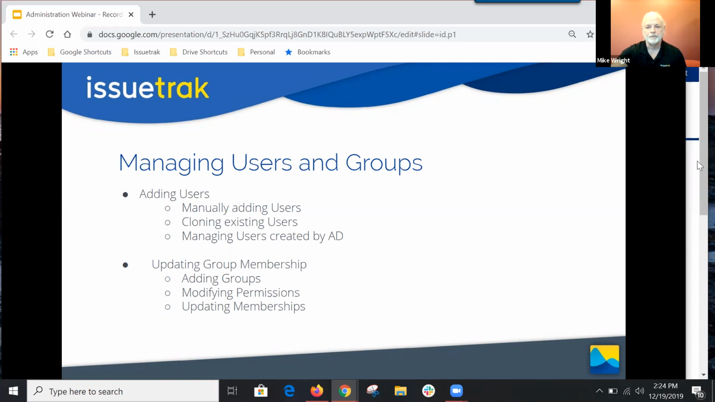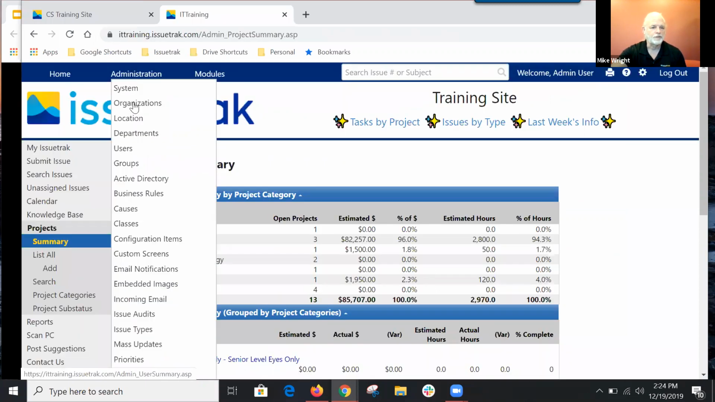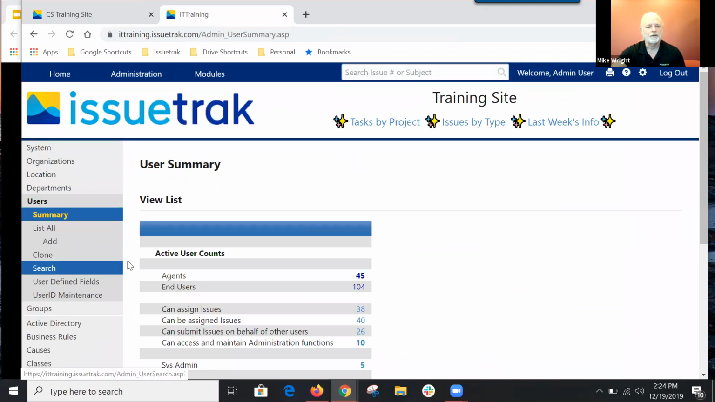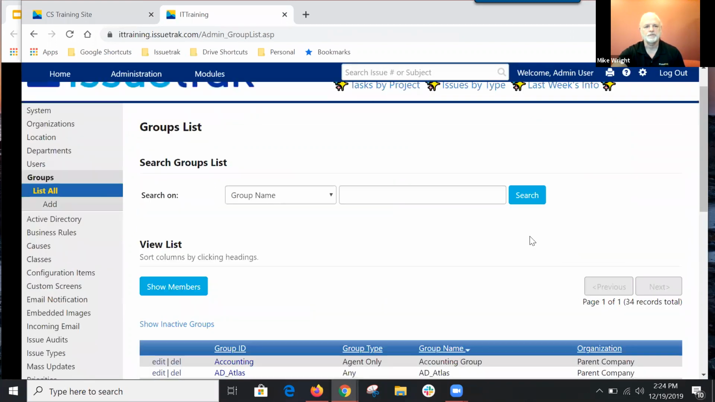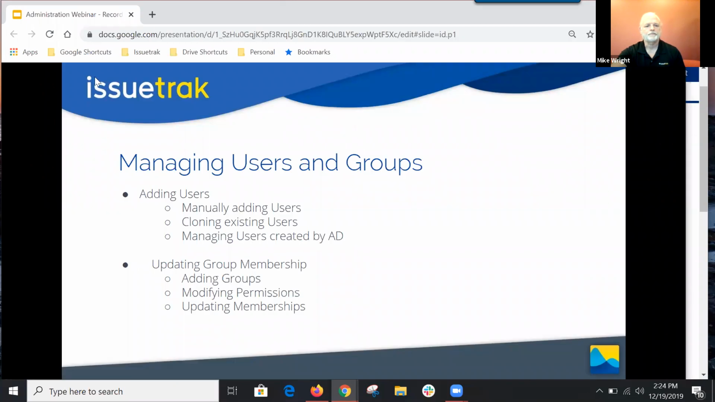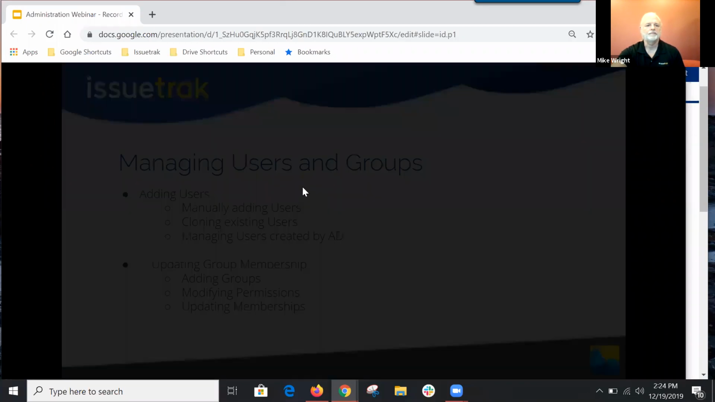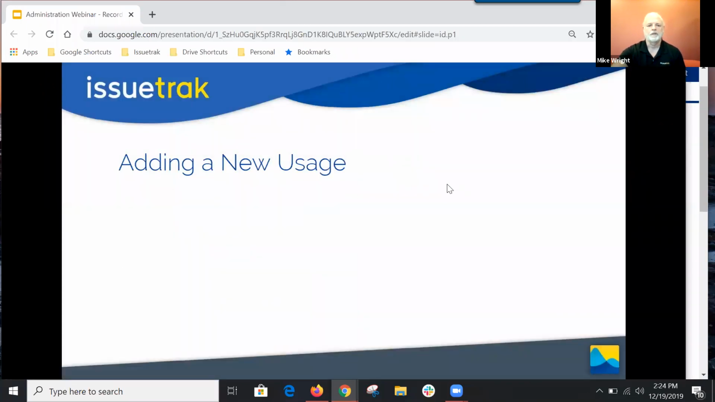So just so you remember, it's on administration, users, and groups. This is where you go in and make modifications to the user records or to the group records. It'll all be done in those sections. Now, the next thing we'll look at is adding a new usage.